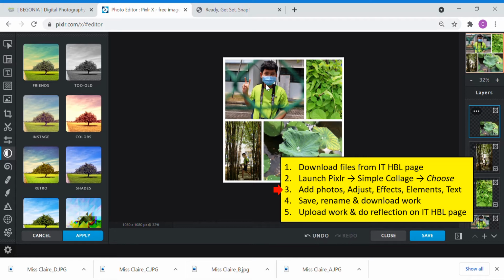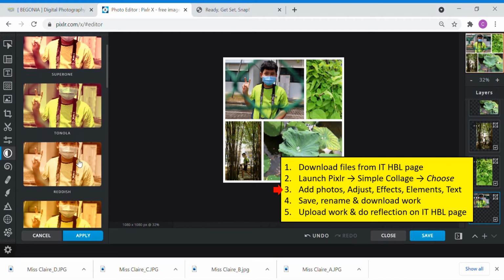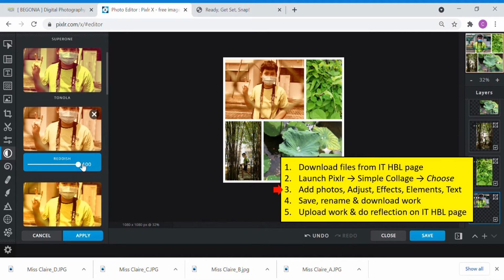So I'm going to click back my first photo layer here. Okay, I'm going to do a simple color change. Let me choose this one. Okay, and everyone, you notice that when you also choose your filter effect, you get to change the extent of it. You can play with the slider, make it a bit more or a bit less. Up to you, okay? Finish, move on to your other layer.